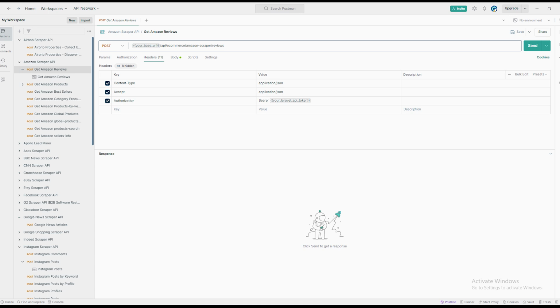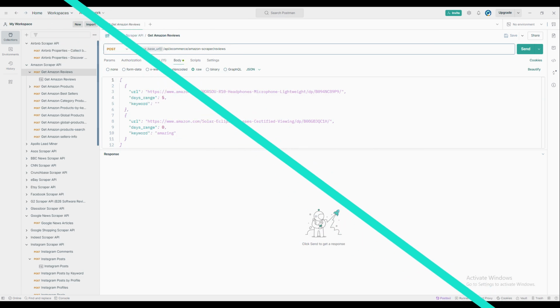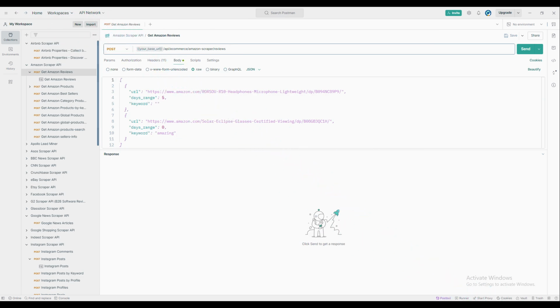In the header section, you need to add two things. Set content type to application JSON and authorization to bearer followed by your API key. In the body of the request, you'll specify what data you want to scrape. For example, you might include a specific product URL or maybe a search term if you want to scrape multiple products. Once you've got all that set up, hit send and watch Task AGI do its thing.